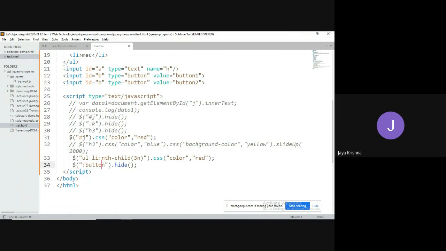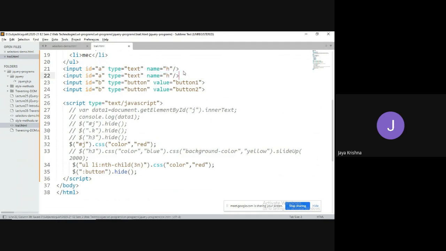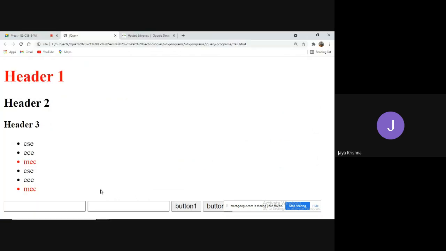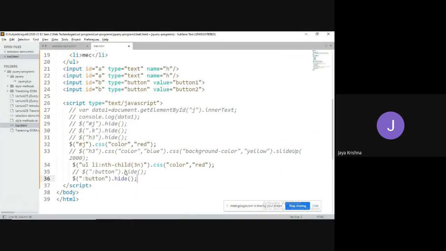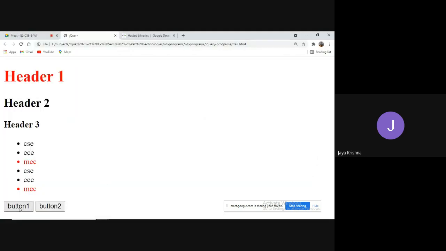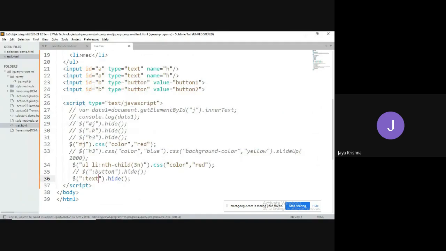For example, I want to hide all the text fields which are available. Refresh. So see, two text boxes are there. If I want to hide all the text fields, here I can go for writing that text value. All the text fields are hidden. Yes, to hide a submit button, I can go over hiding the text button. Okay, guys?